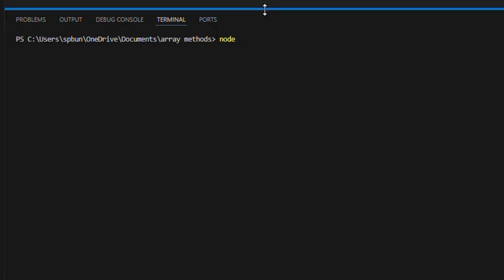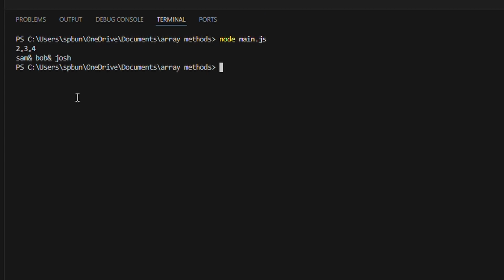There we go, so we got Sam and Bob and Josh, rather than it just being Sam, Bob, Josh, which we could see up here as well. Leave a space at each end. One thing to know about this, it won't work if you try to use join on a string. It will not work unless it's on an array.